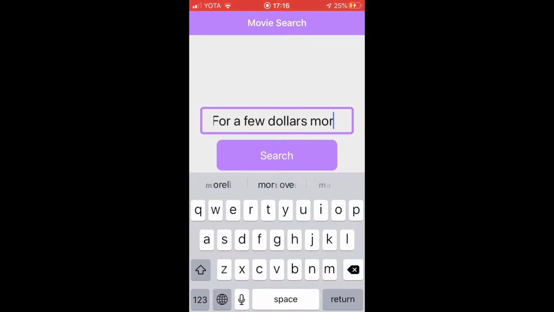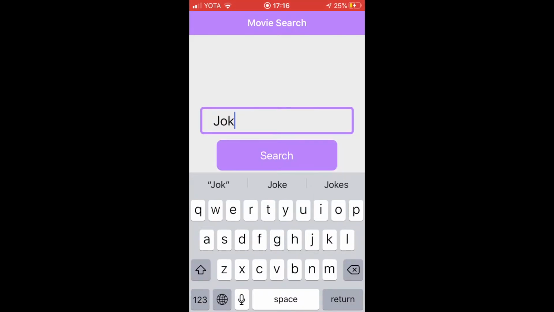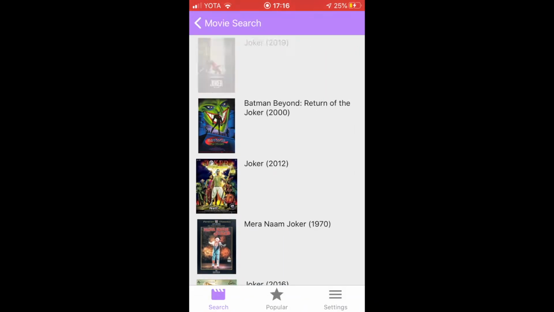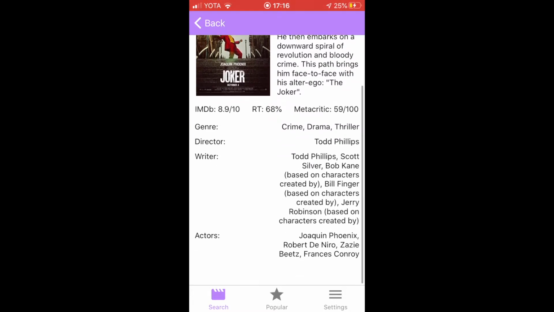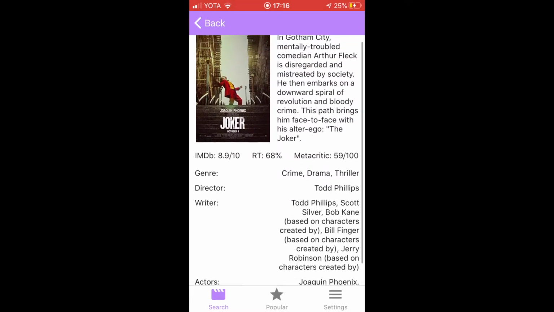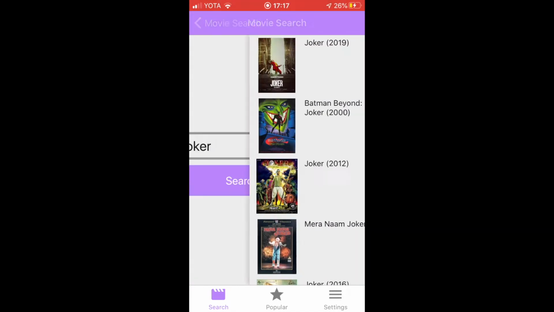Alright, let's now check some new titles that are currently in the cinemas. For example, Joker. So let's type it in, hit the search button, and here we are. At the top of the list, here we have Joker 2019, the new movie starring Joaquin Phoenix. People really like it, and so it makes my app the one that searches for new titles too.